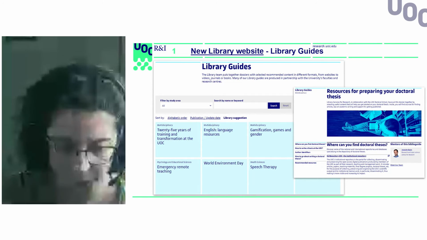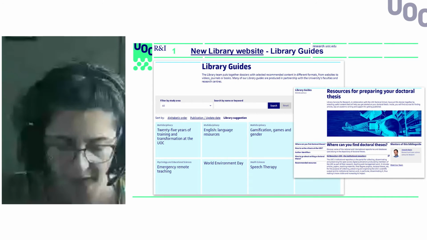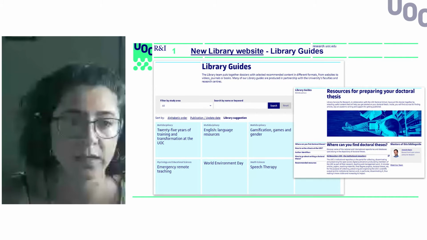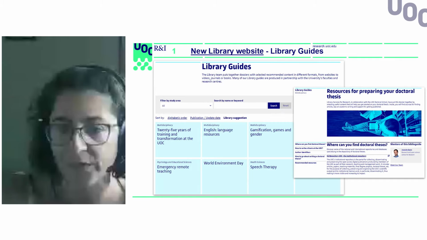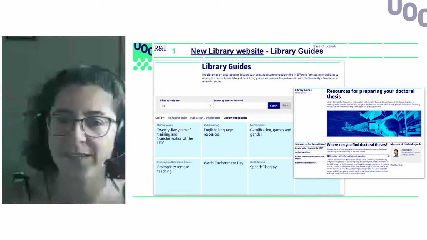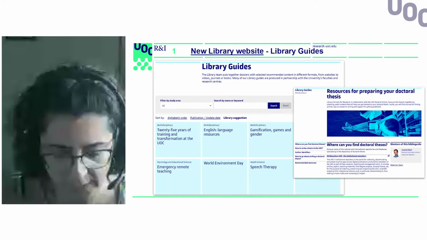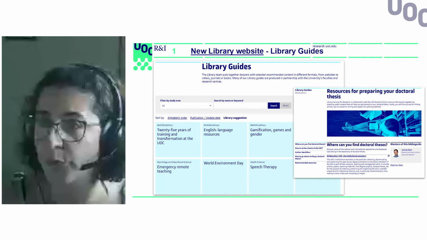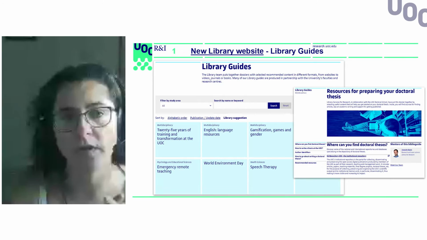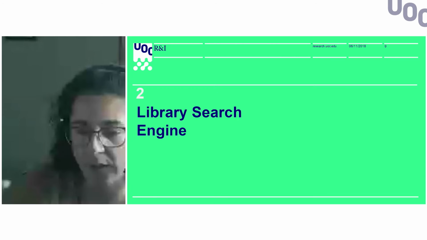For example, you can see this is a really interesting library guide about resources for preparing your doctoral thesis. So I encourage you to check this library guide. In the presentation that we will share with you at the end of the session, you have the link if you want to take a look. Okay, and what more? This is all that I wanted to share with you about the homepage. You have also a specialist section about news if you want to take a look.